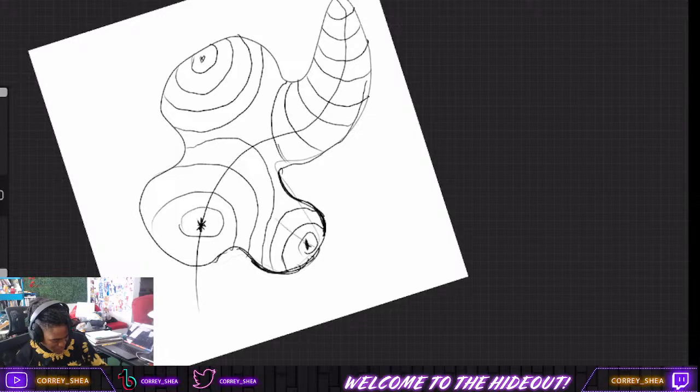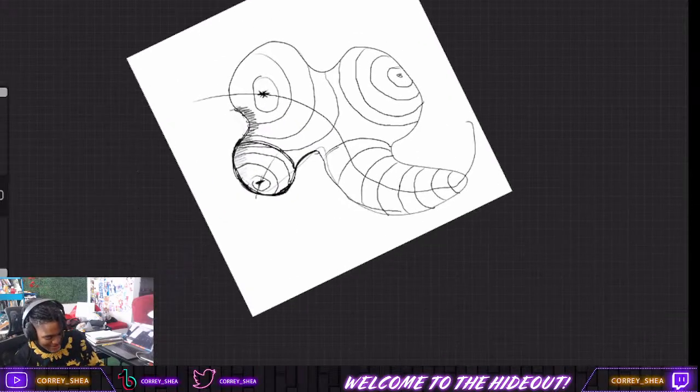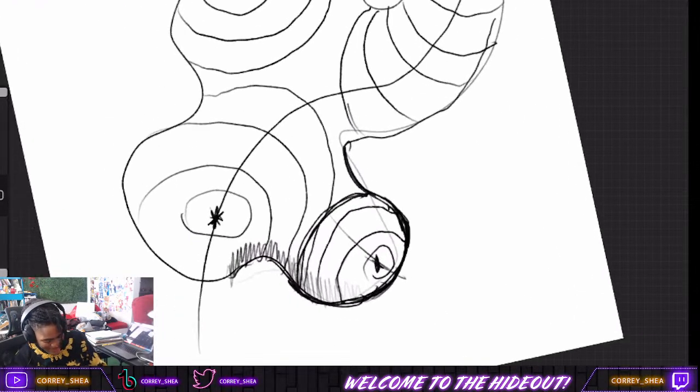What we can do, I can add a little bit of shading to it as well. And like I said, this is not perfect. You're not gonna get this off rip. See how I'm adjusting the contour lines to make it more three-dimensional? That's okay.